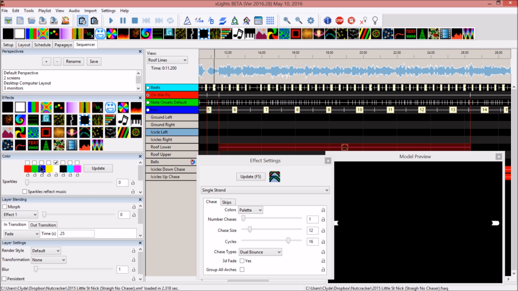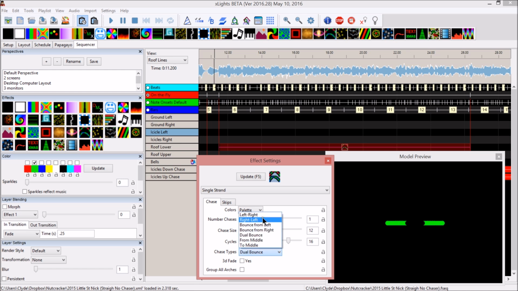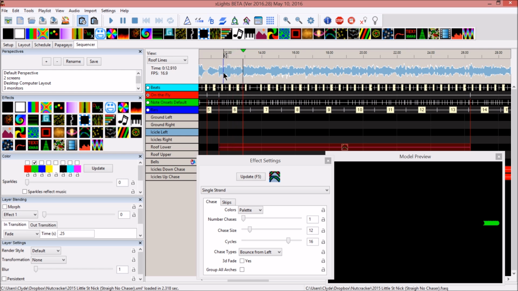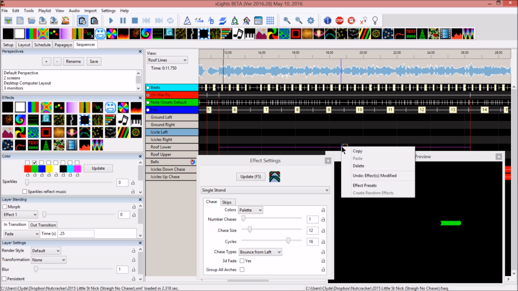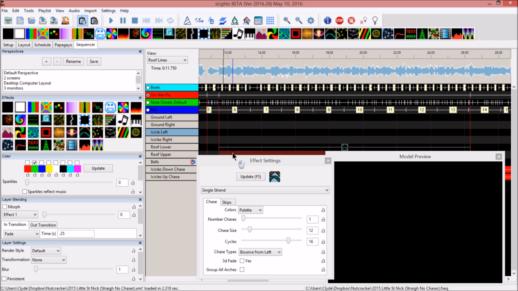And as you can see, and we can change the color here, as you can see, we're creating the exact same effect if we go with, let's say, a bounce from left to right. And you have the same thing. And then we can even copy, right click, copy, and we'll select down below.